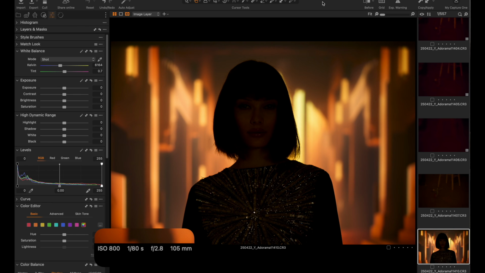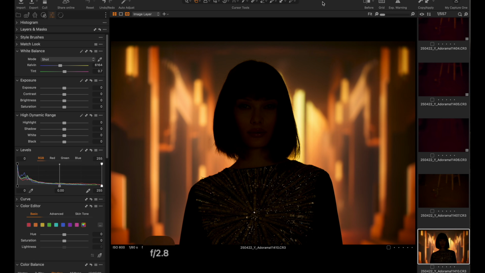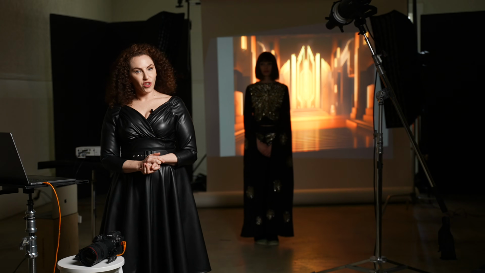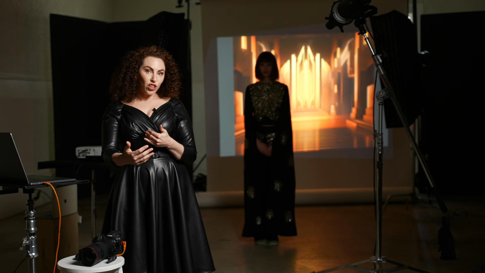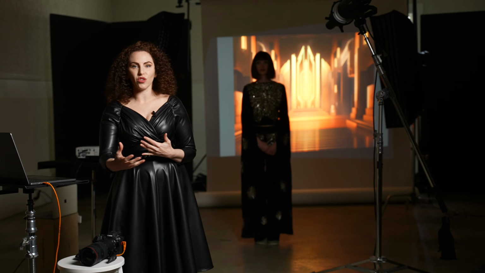So let's talk about my camera settings. First of all, I'm shooting at ISO 800. The projector is relatively low power, so I want to make sure I get the correct exposure. Next up is my aperture. I am shooting at f2.8. I'm doing this for a couple reasons. First of all, when I blur out the background, that fall off of focus makes it look a little bit more believable, like she's actually on location.